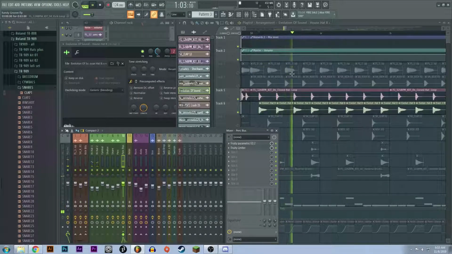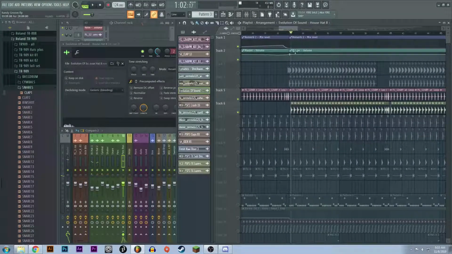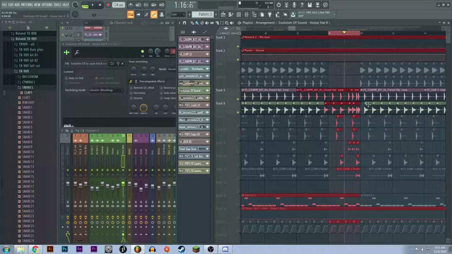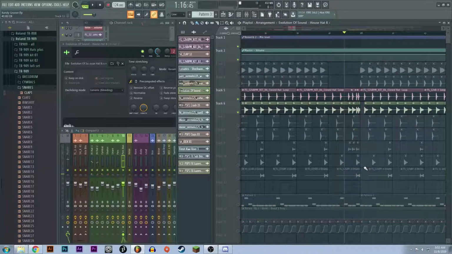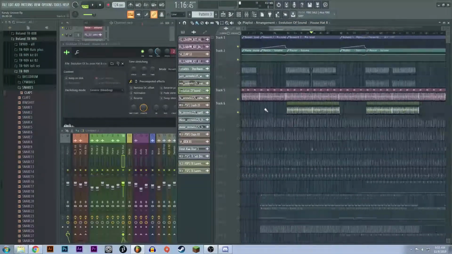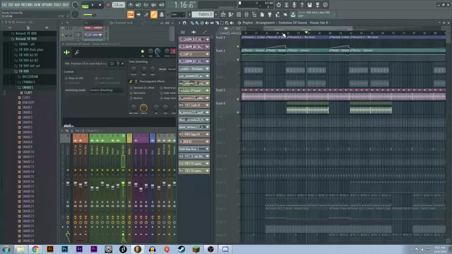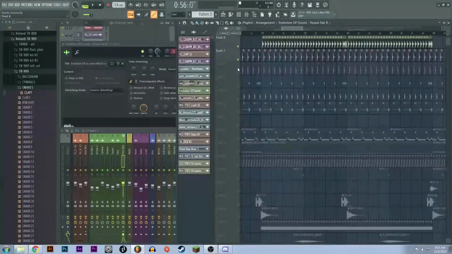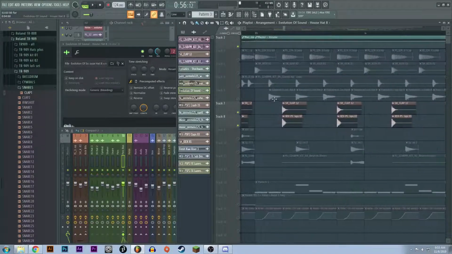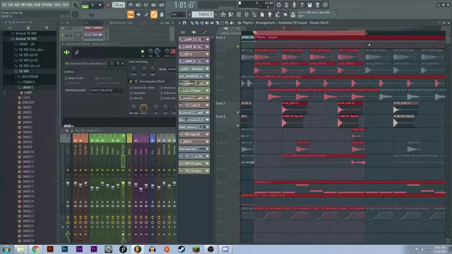So yeah, that's the hi-hat. And then you can see that at the end of the phrase I did a little bit of a variation, just to signify that the phrase is ending, and that's repeated throughout. So now let's go through the snares, or the claps really. They're not really snares. And it sounds like this.